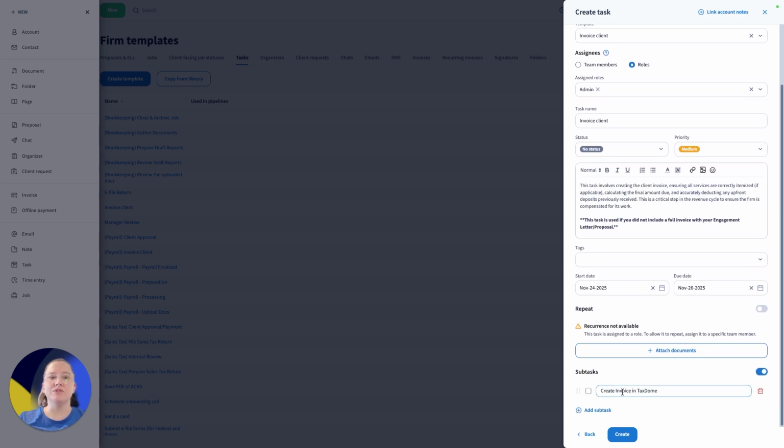And then you do want to create an invoice in TaxDome. You can also do an offline payment if you are taking payments through a different source. You can see that today is the day that we're invoicing them, and it's due tomorrow.